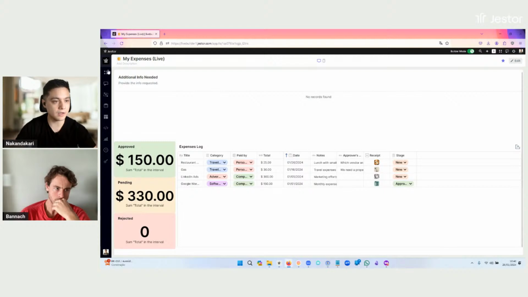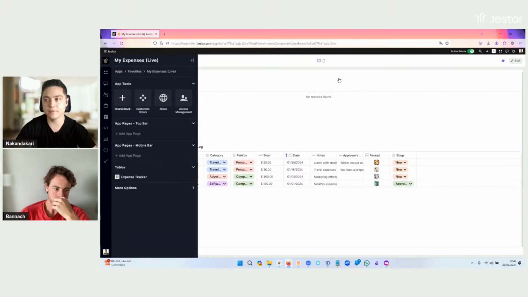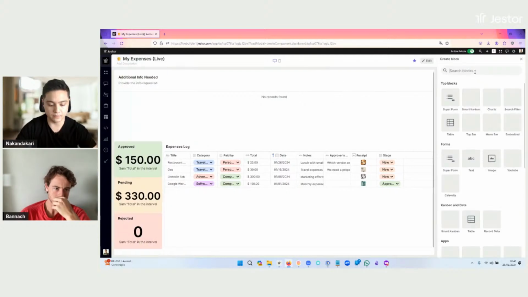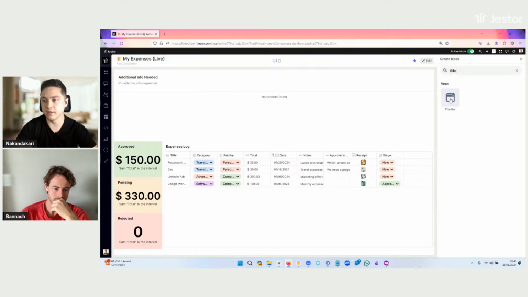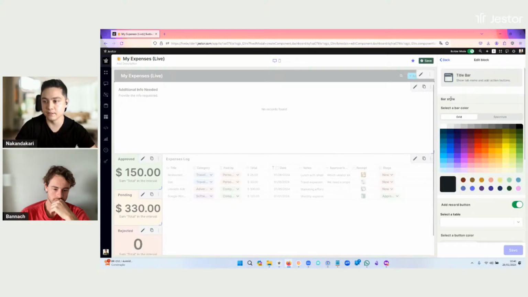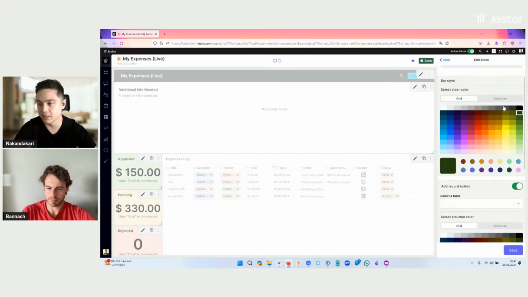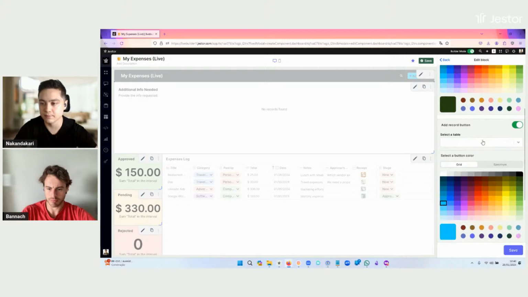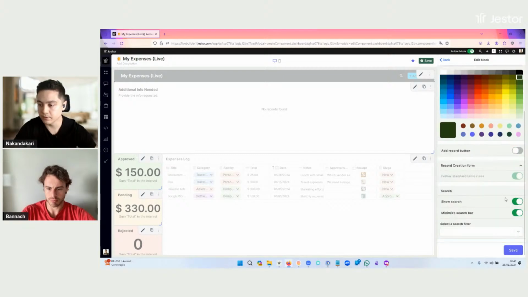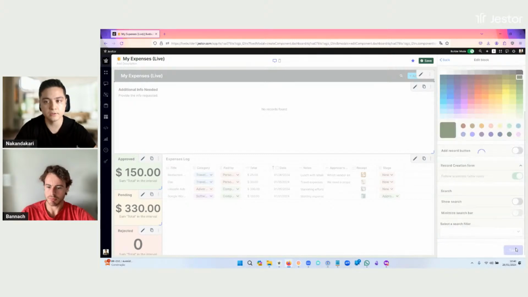We could also, I'm going to create a title bar. We could do the same thing we did before, which is creating a search filter. I'm not going to do that because we've already done it in the other app page. So you have this example. But for the final version of the app, we have search filters in all the pages. So I'm just going to skip that because we've already done an example. No add record button, no show search, and there you go.